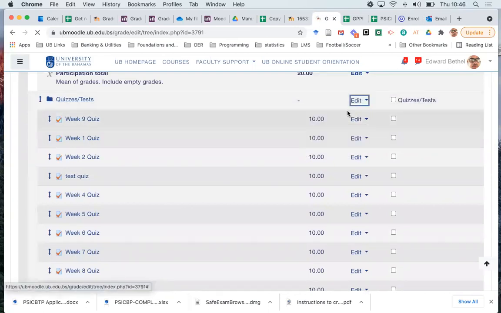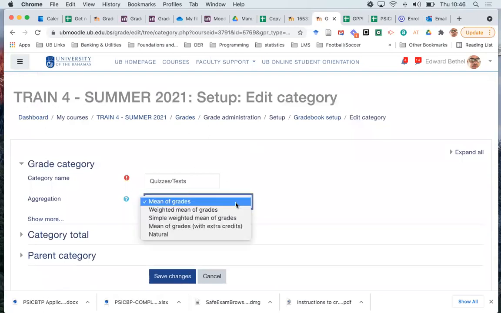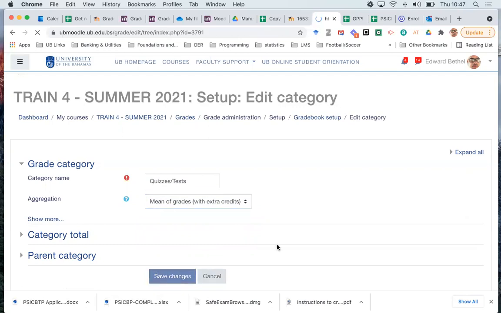Good. So the first thing that you have to note is that extra credits can only be assigned in categories that have as their aggregation type either mean of grades with extra credit or the simple weighted mean of grades. So if I just wanted my grades to be averaged against one another and have extra credits as well, I'll have to change this from mean of grades to mean of grades with extra credits. I'm just going to use this because all of my quizzes are worth 10 anyway, so I don't have to worry about weighting quizzes one against the other. I'll save that.